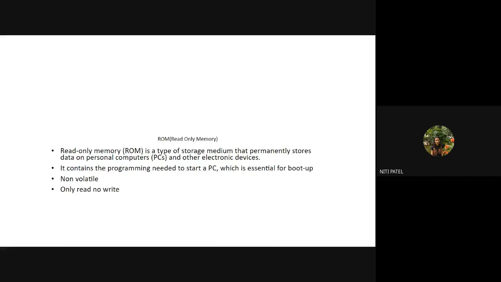A read-only memory is a type of storage medium that permanently stores the data on your computer or any other electronic devices. It is not necessary that ROM is only a part of your computer system; it is also part of many other electronic devices. In all electronic devices, it functions as a permanent storage for read-only purpose. It contains the programming needed to start a PC, which is essential for boot up.